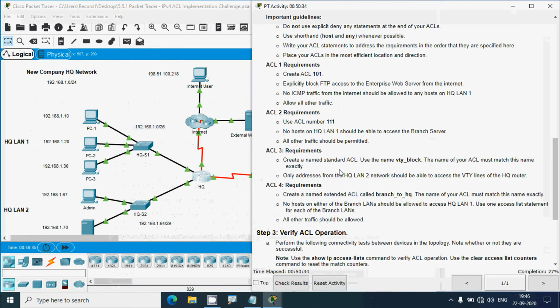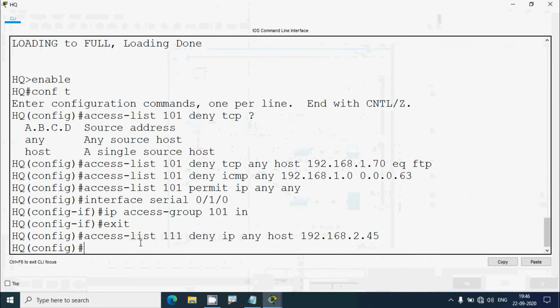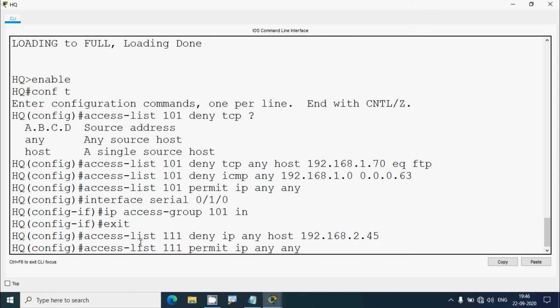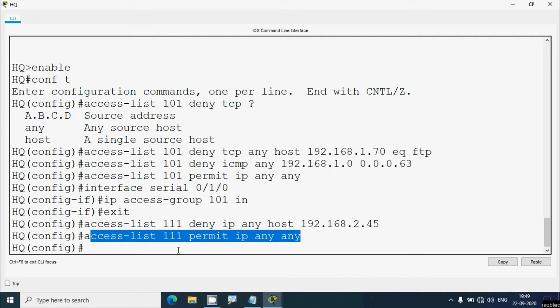Before that, here we can see it is specified that all other traffic should be permitted. Okay, so we should add that line also. Access list 111, we have to permit IP any. Because whenever we create an access control list using deny, there will be an implicit deny of all other traffic. So we must give this line to permit all other traffic.